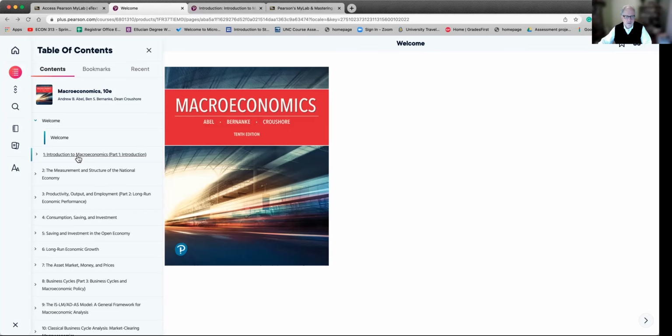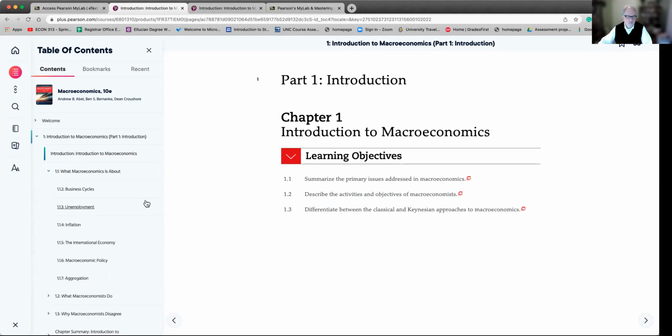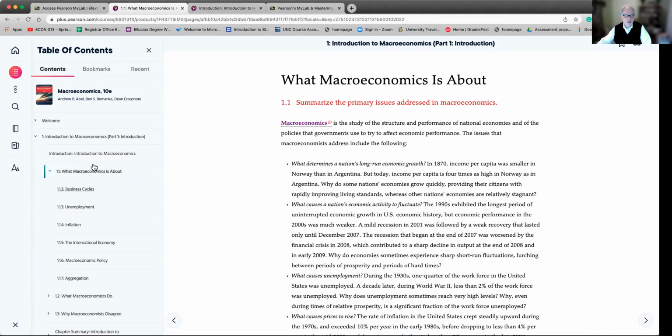Let's go back again though. And so let's just look at the introduction here, and let's open up this first part of the chapter. You can also navigate using these arrows down here. We can go to section 1.1, which is the same. We can also get there with the menu over here.